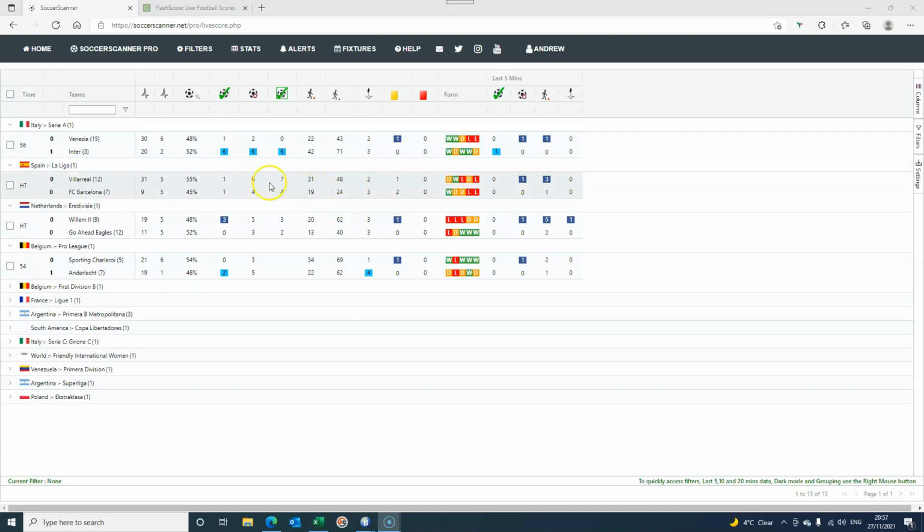Just noticed Villarreal and Barcelona. I would have been all over that season 2 ago, but said Barcelona aren't the same side that they were, so we'll play that one with caution. The rest of the games, Willem II look interesting against Go Ahead Eagles, but those of you who trade the Dutch football before know the odds aren't really there. In fact, I'll have a look what the Willem II's odds are now. Oh, they were Willem II. 0-0 is over 1.5.